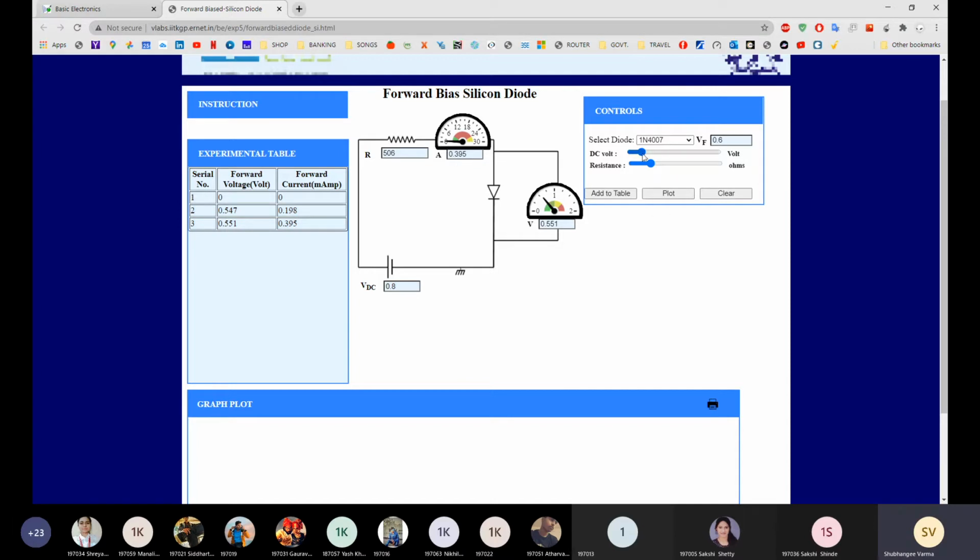Okay. Now I'm going to change this voltage to 0.9. See, for 0.9 your current is 0.593. Add it to table. So see over here, again your current is increasing and your voltage is also increasing because you are increasing the external voltage. Now I am going to make it 1 volt. Now for 1 volt, your current is 0.790 and voltage is 0.557. Add to the table. See over here. So this is your reading. VDC is 1 volt. Okay.